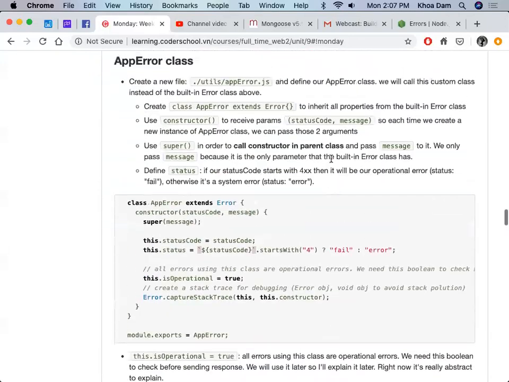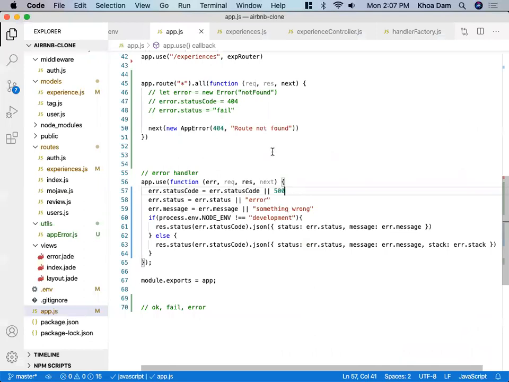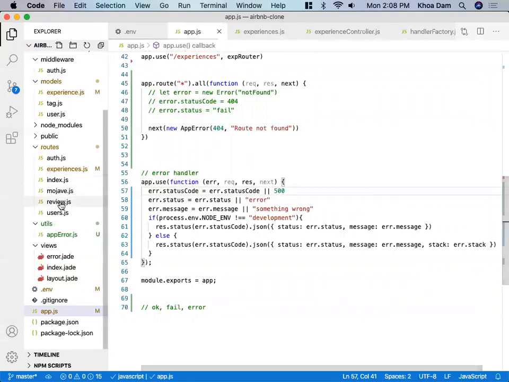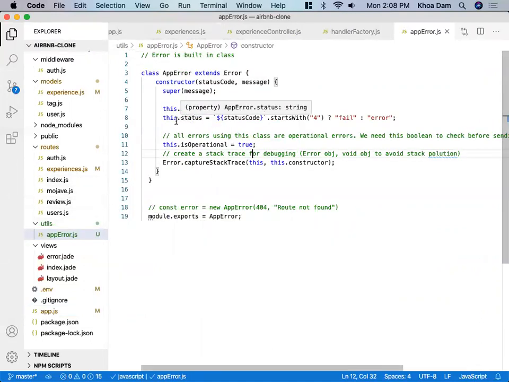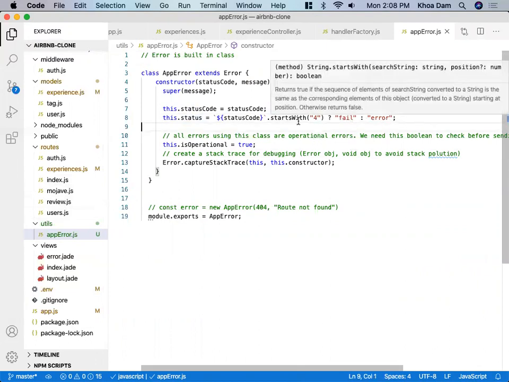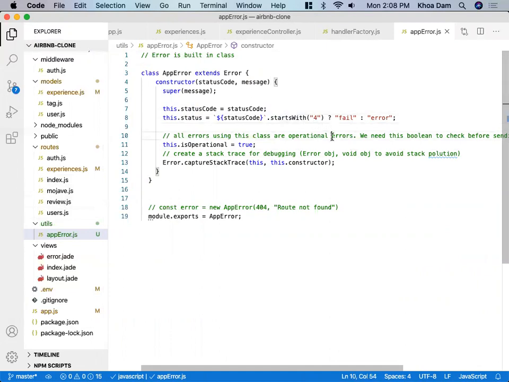So here's how we do it. In my example code, let's go, where am I? AppError. So here I define the status: it will be fail if the code starts with 4, and it's going to be error if it doesn't start with 4, but it can be 5, right? So in this class, I add this line just to modify the status message.